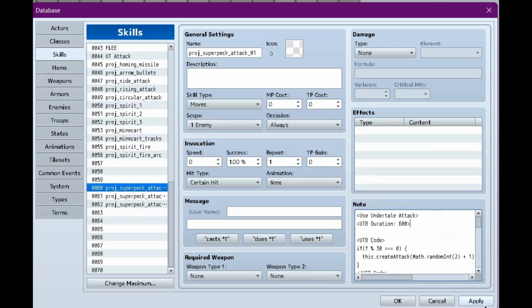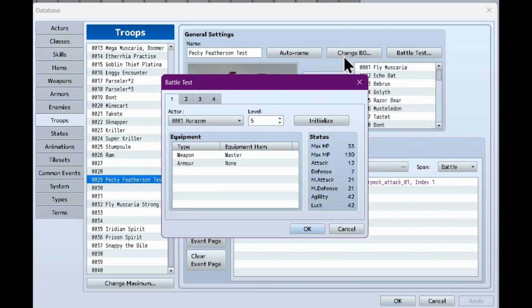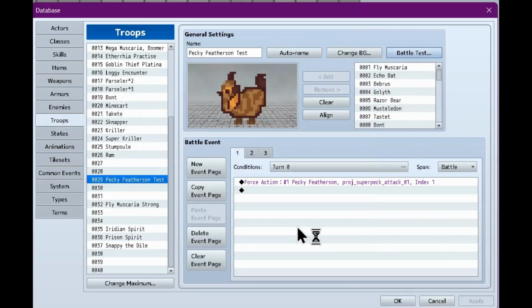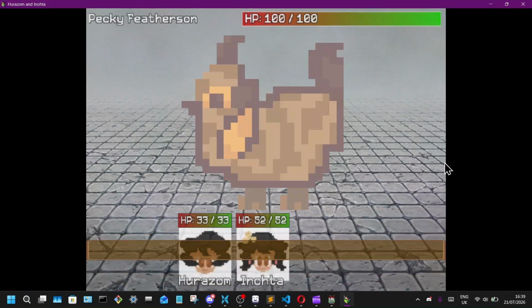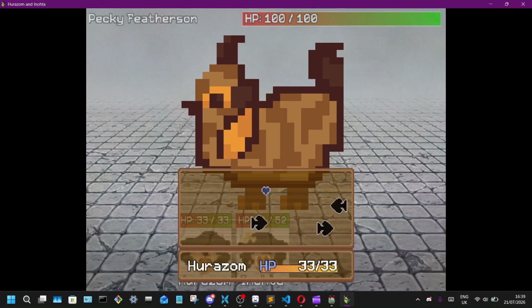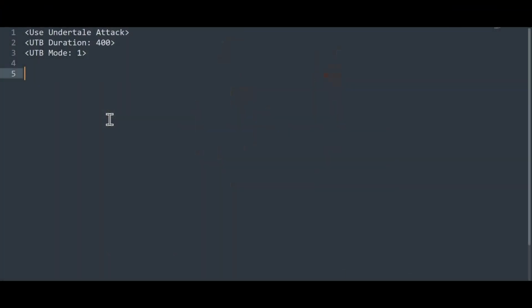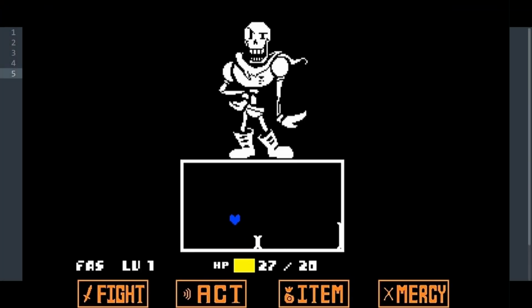So what we'll do is click apply. We'll go back to our troop. We'll do battle test and let's give it a run. Awesome. Looks almost like the real thing. Not really, but you know what I mean. Ouch.